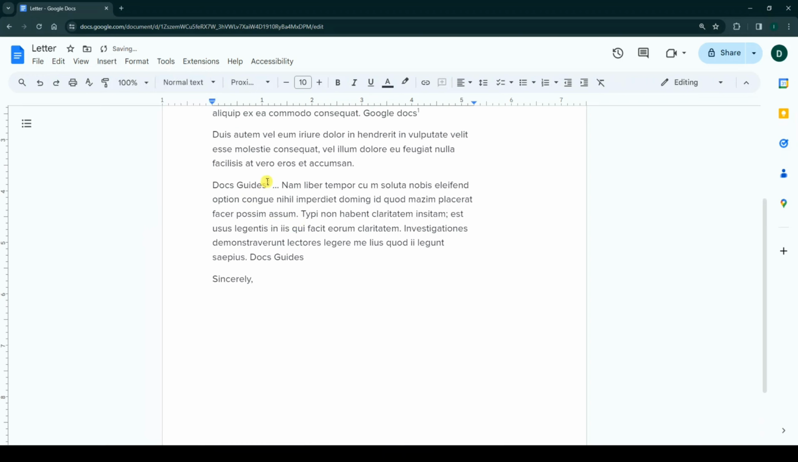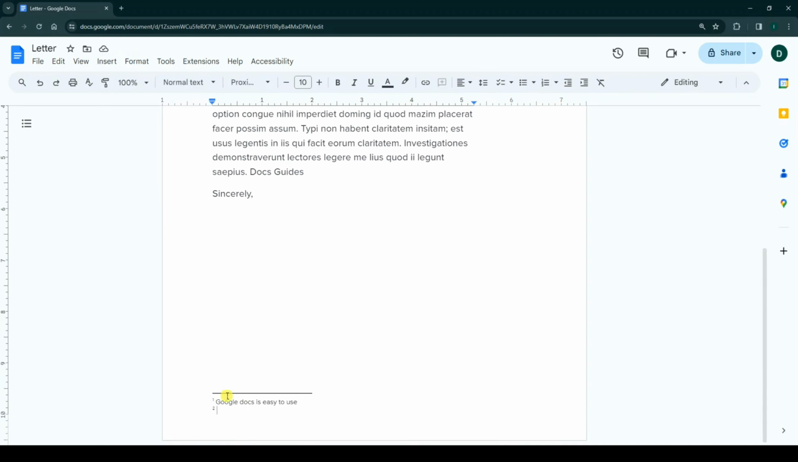As you see, a number 2 is added to that word, and at the end in the footnote section we again can write a footnote for number 2.